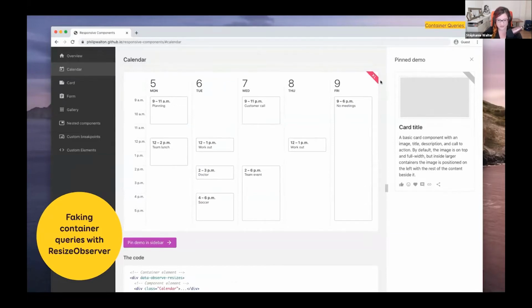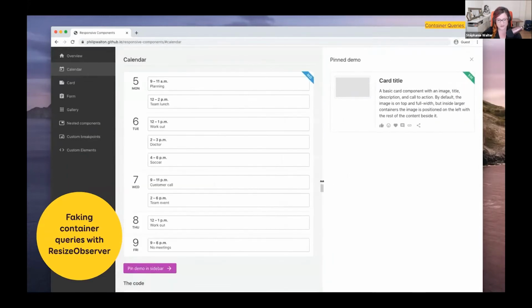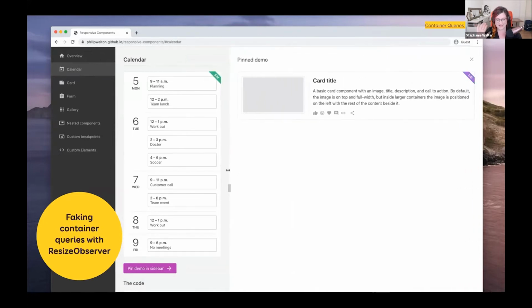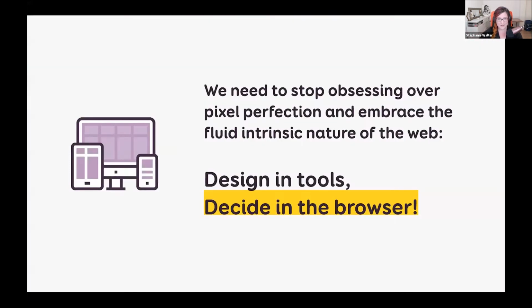So it looks a little bit like that. I took the screenshot with the browser at the same size, but you see the calendar on the left and the little card on the right is basically laying itself out based on whatever space it has. So as a designer, I think we need to stop obsessing over this kind of pixel perfection and embrace this fluid, intrinsic nature of the web.